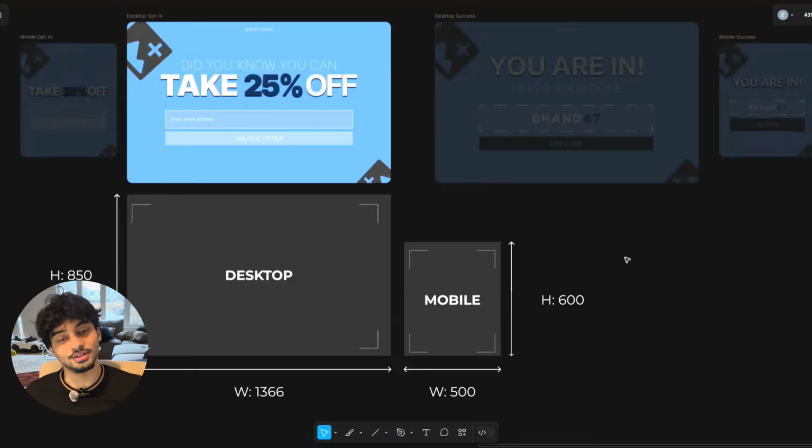Let's get started on the design structure inside Figma. I already have the design pre-made for you because the point of this video is not to teach you how to design on Figma from scratch. It's to show you how to take a design system like this one and actually get it into Klaviyo cleanly.